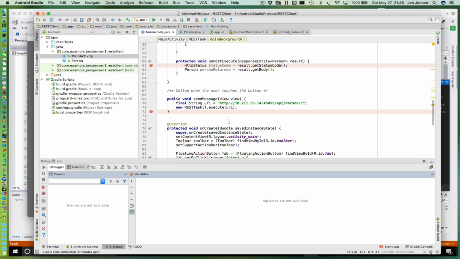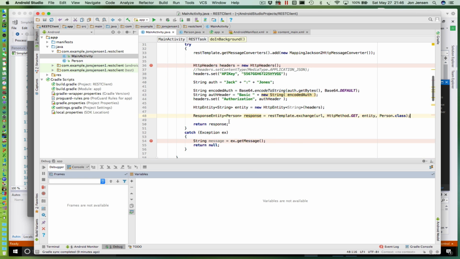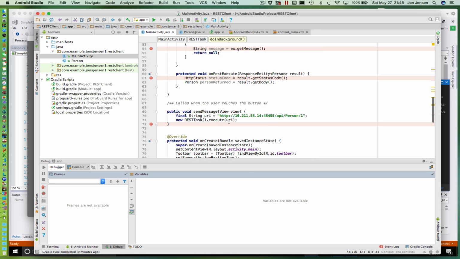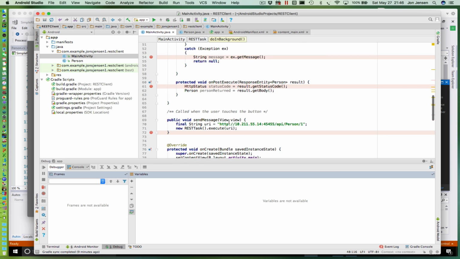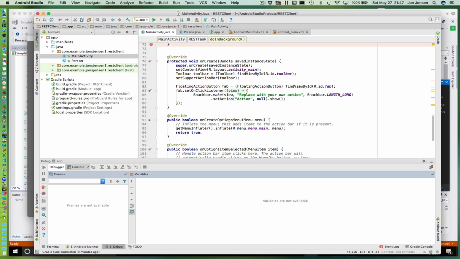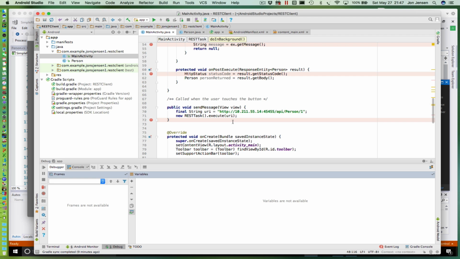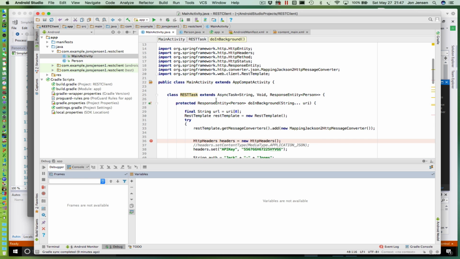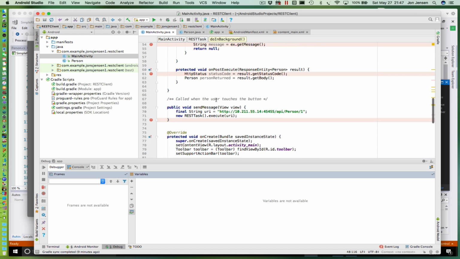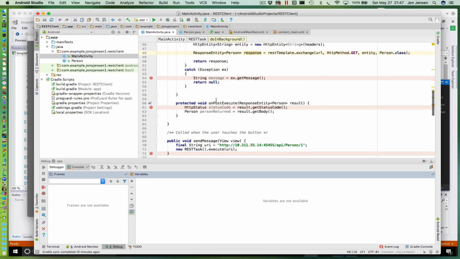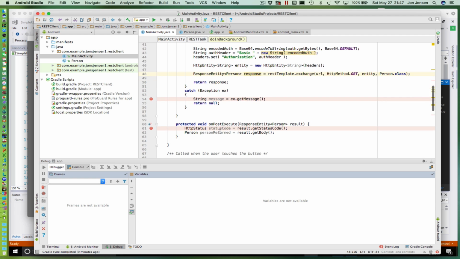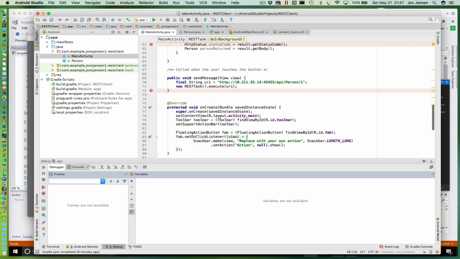Now, there's another reason why we did this async. You might say, well, wait a minute, just getting a person back is not going to take much time. There is a rule with Android development, and that is that you cannot do this kind of a call on the UI thread. And so we are basically getting out of the way of the UI and letting this call work the way it's supposed to.